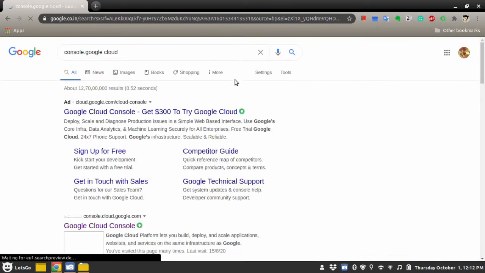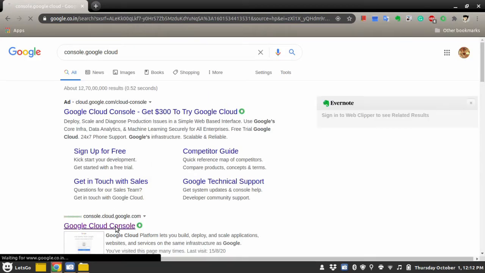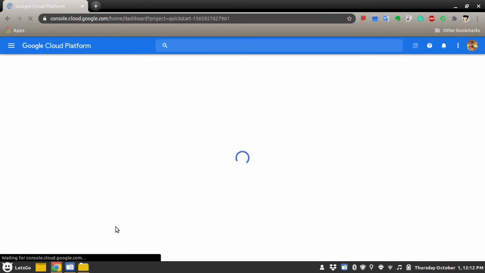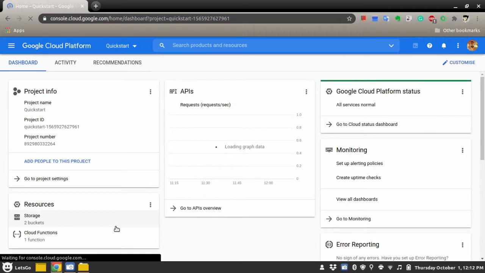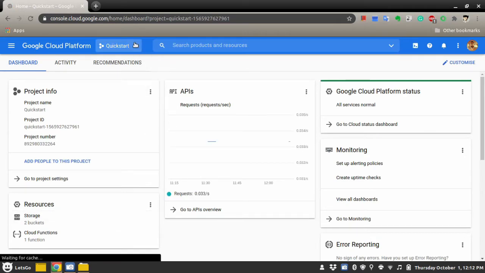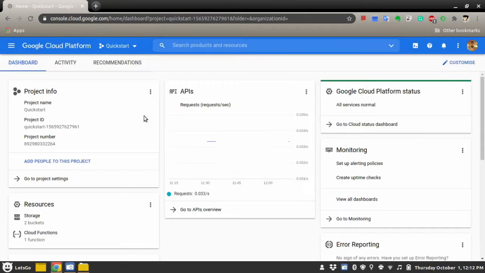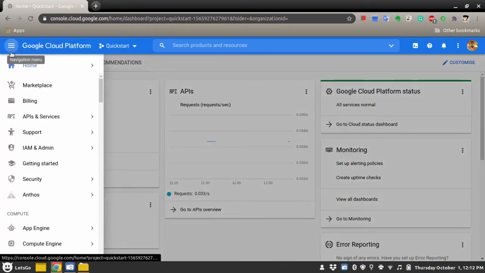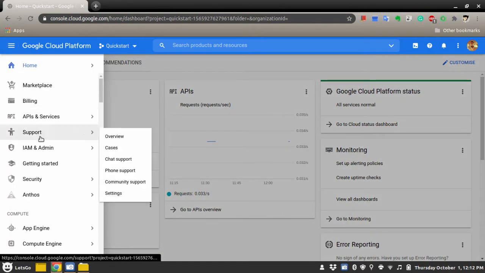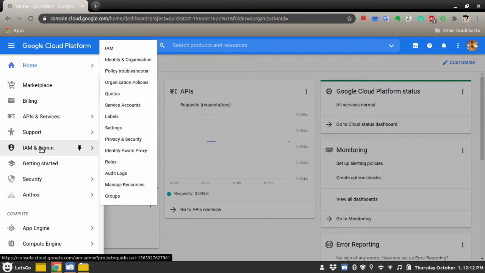So we'll go to the Google Cloud Console. Here you can create a new project or select an existing project for this Google Calendar API uses. Then you see this hamburger icon. Here go to IAM and admin and then go to service accounts.